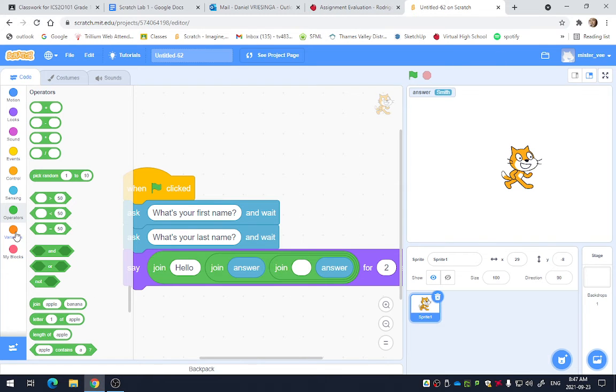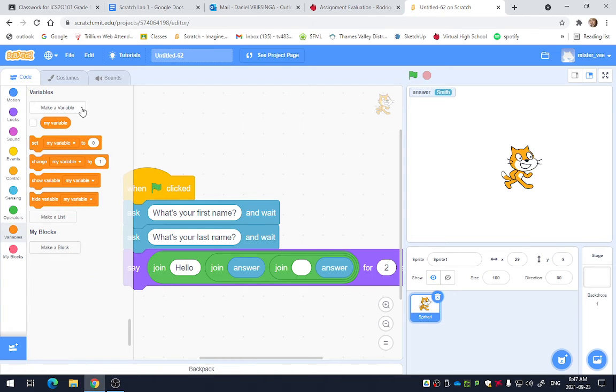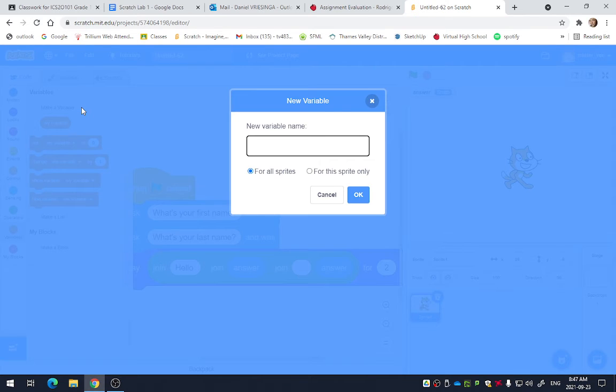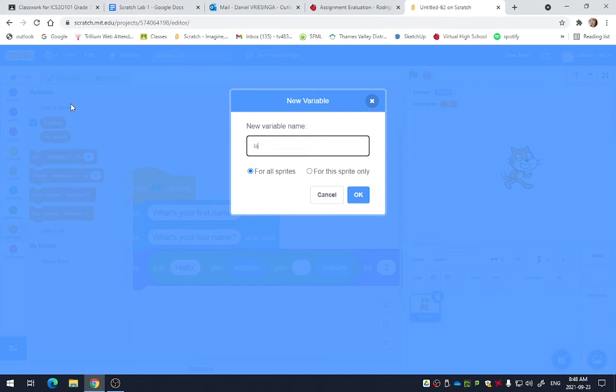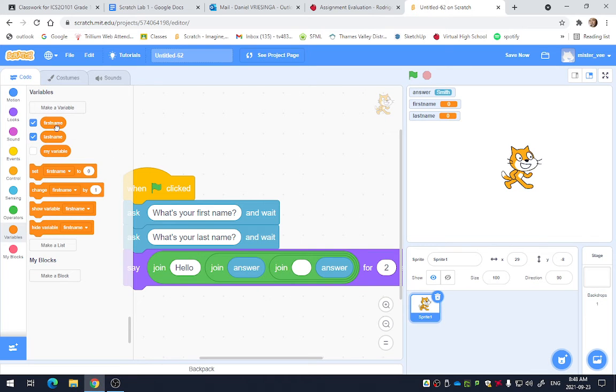You go to the variables button, the orange one, and you make a variable. Okay, you call it something smart. I'm going to call my first variable first name, just without any spaces or anything. I'm going to make a second one called last name, like that. Okay? So now I have 2 bubbles here. I can put first name here and last name here, and as long as I set them up, it should say the first and last name.